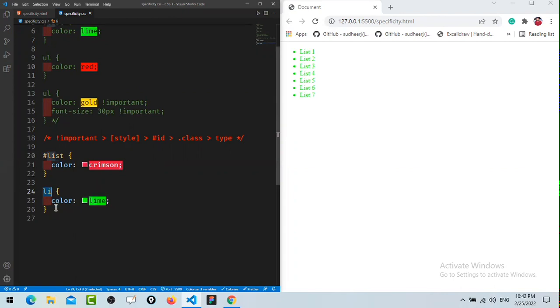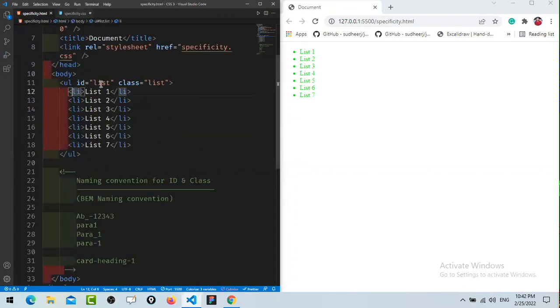So you have to check whether it is a child or parent. The child will be the specific one. Is that clear? Yes. So you have to check that one as well. So the child will have preference. Whenever you are going to override something, you have to check whether we are targeting the same element with the ID and class or not. Okay.